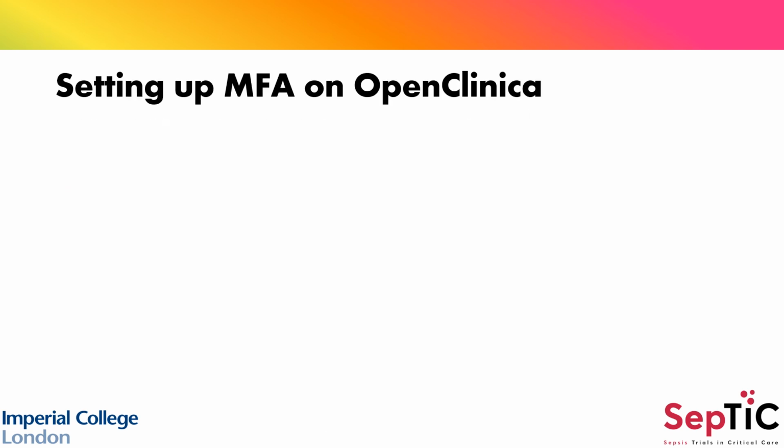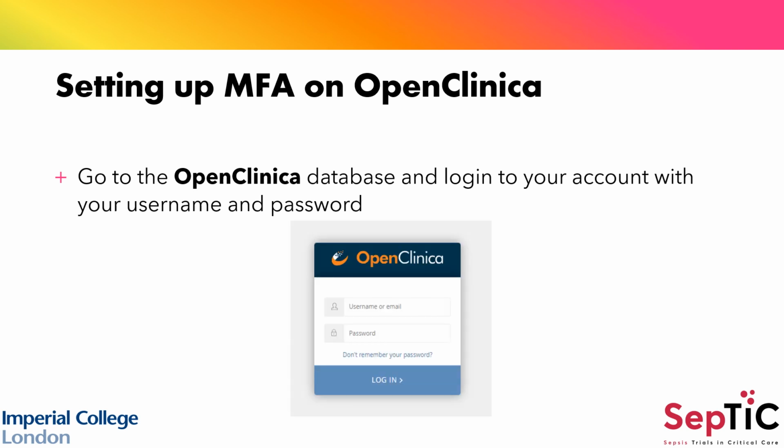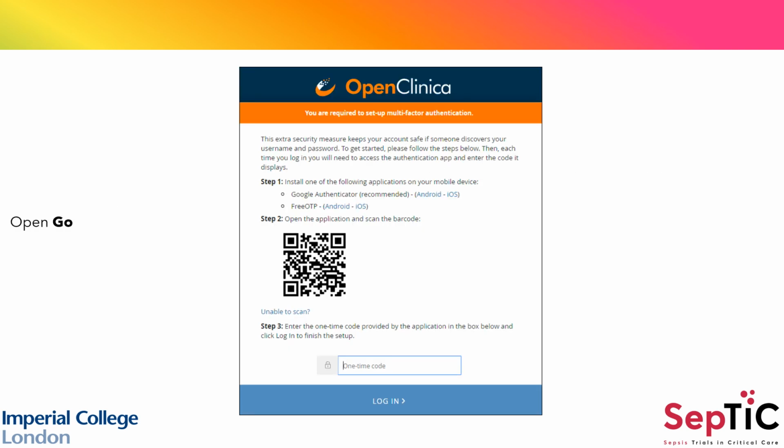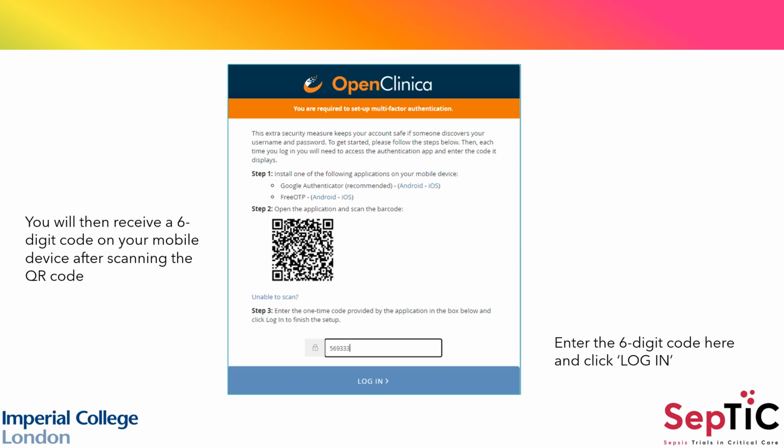Setting up MFA on OpenClinica. Go to the OpenClinica database and log into your account with your username and password. Open the Google Authenticator app on your mobile device and scan the QR code. You will then receive a 6-digit code on your mobile device after scanning the QR code. Enter the 6-digit code here and click Login.